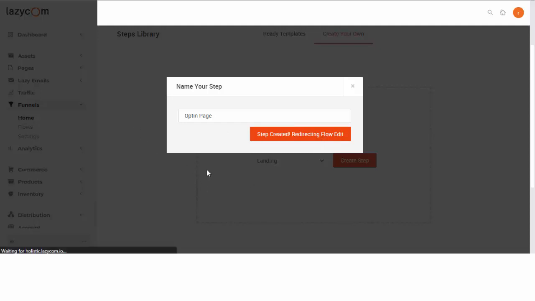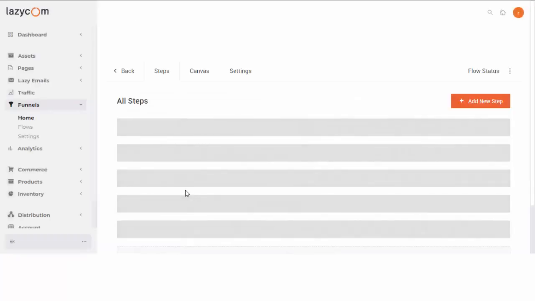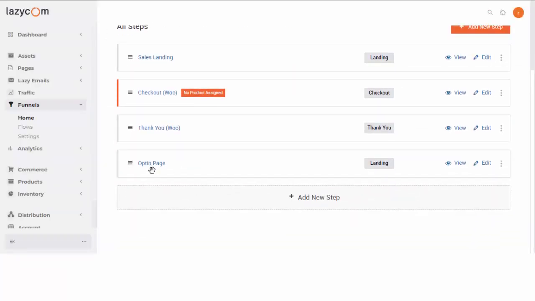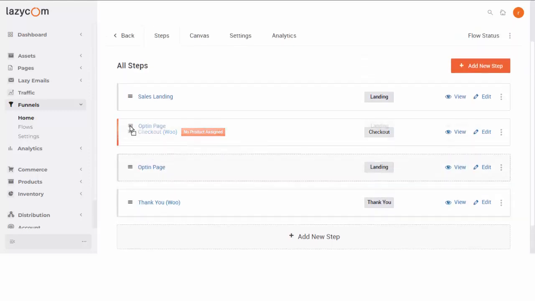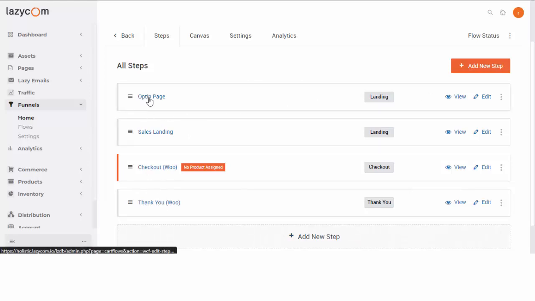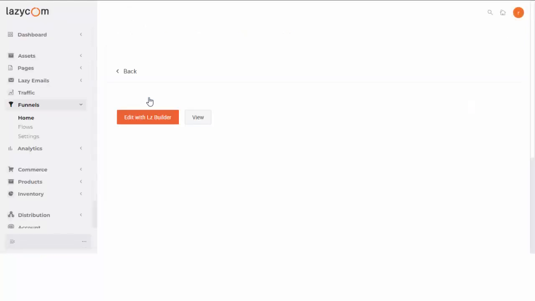Now the step has been created. We're going to be redirected to the other steps, so we can have them here. You can see that the new step we created is here. All we need to do is drag it up here. So now we have 3 steps: the opt-in, the sales page, the checkout page, and the thank you page. Now we can click into the opt-in page to start editing the page itself.